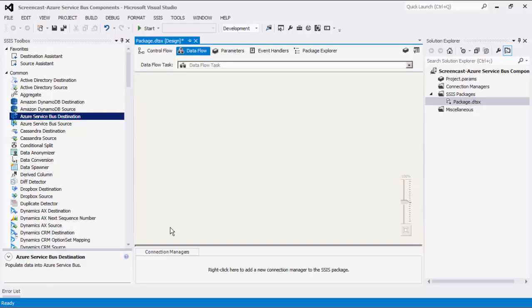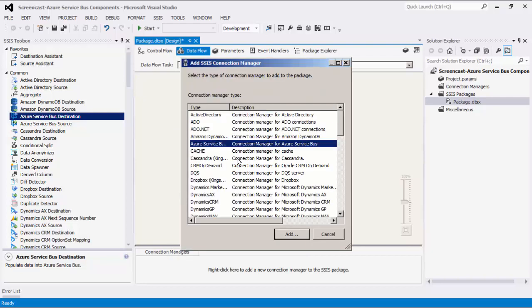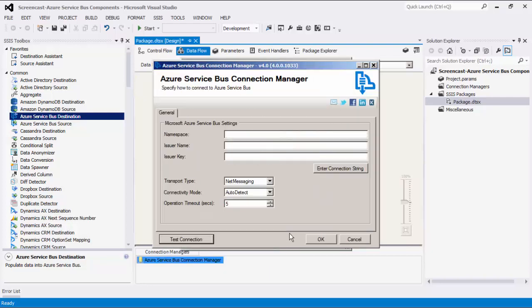Let's begin by clicking the Connection Manager area down below and adding a new connection. Select Azure Service Bus Type and press Add. The Namespace field lets you specify the URL of your Azure Service Bus endpoint. Next, you can specify the issuer name and key that will be used for authentication.